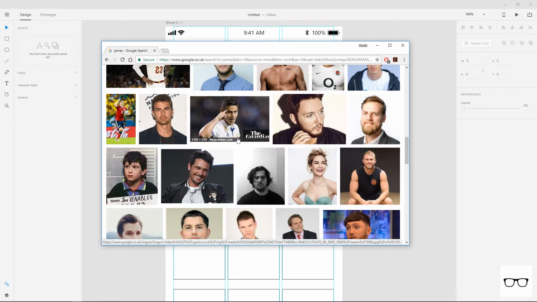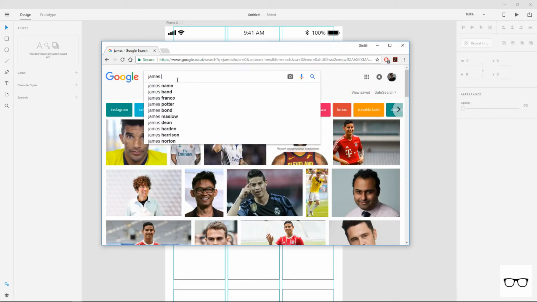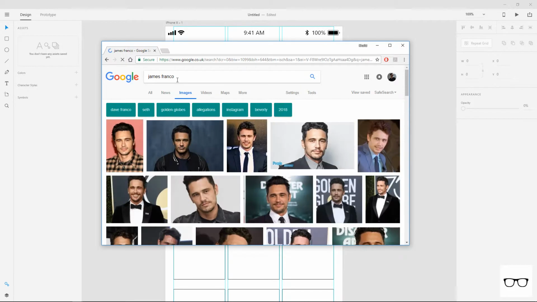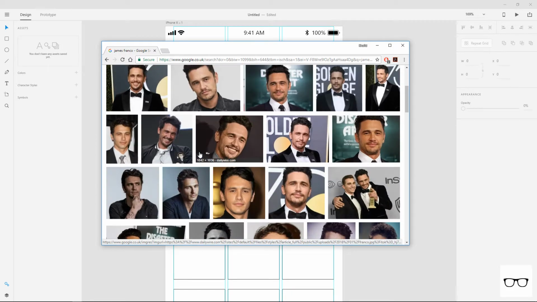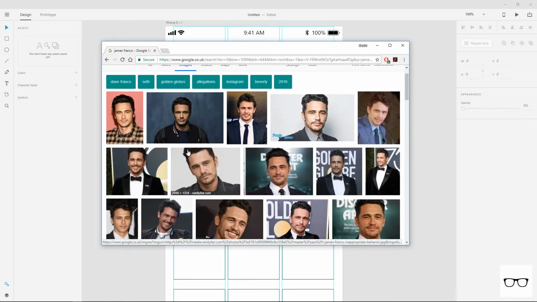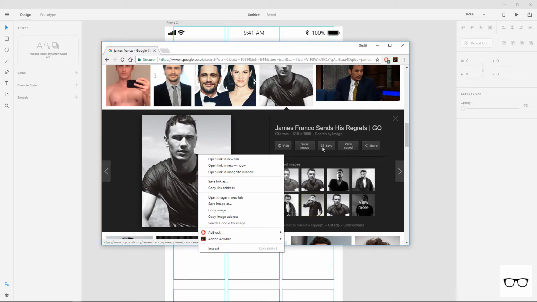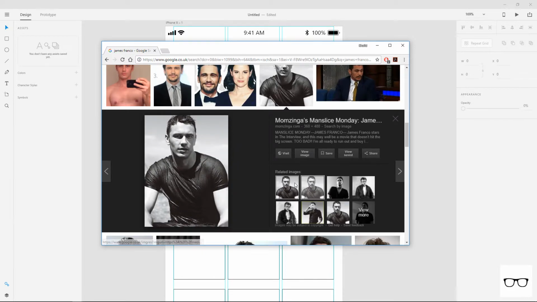Okay, we're going to take James Franco. I like James Franco. Alright, let's go, James Franco. Good picture of James Franco. Fine, let's go for this one. Boom. It's all black and white. Kind of a higher resolution image.